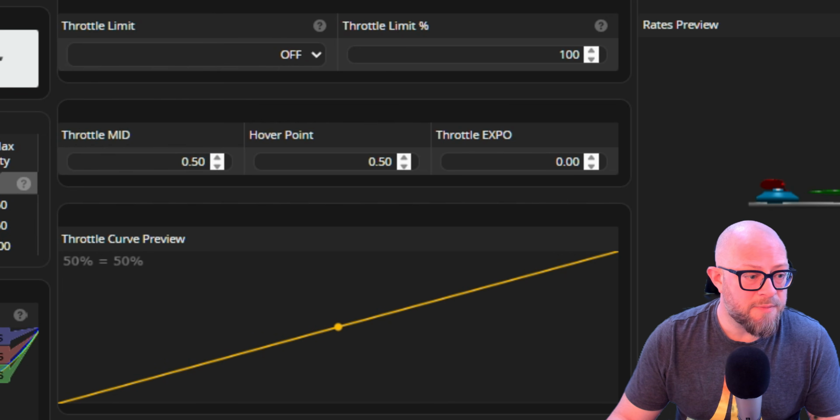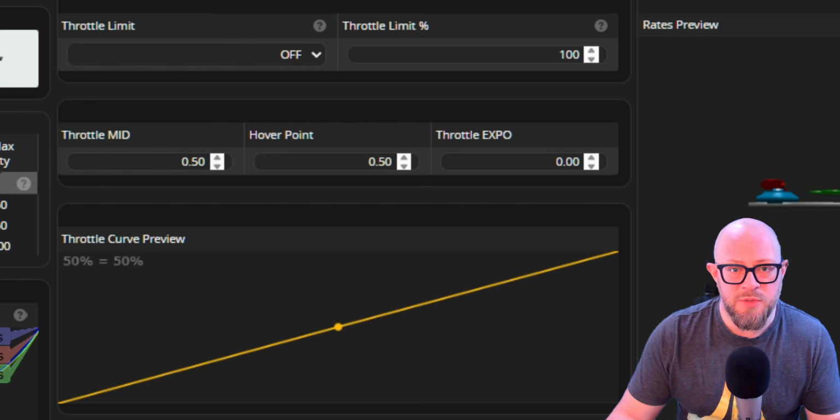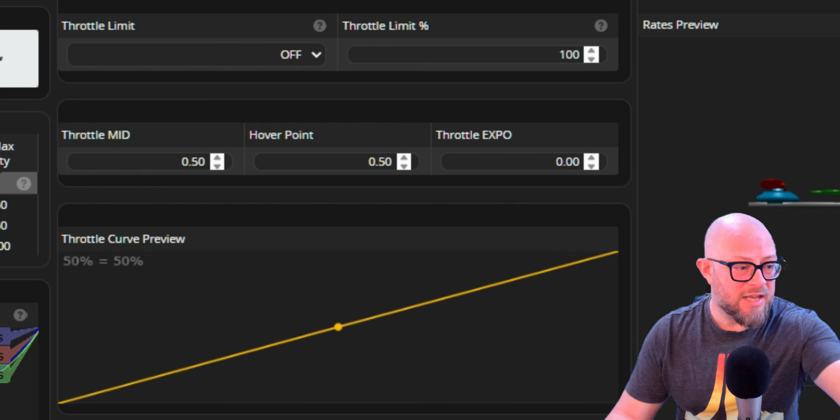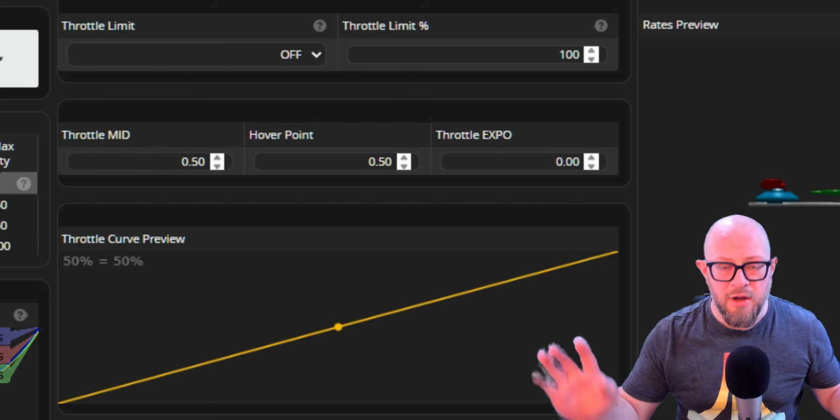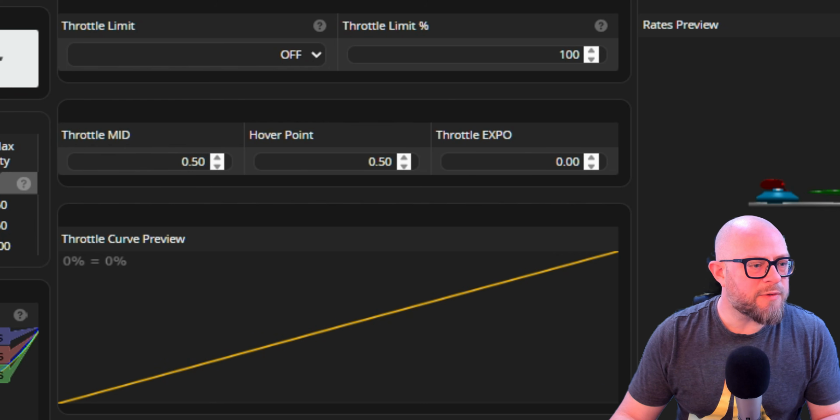It's a bit strange. So it's difficult to really plan and predict what's going to happen because the on-screen display throttle value is completely different to what you're seeing on the receiver, even in here, in input versus output. They're entirely different. But it's fine. And I'll show you why it's fine.